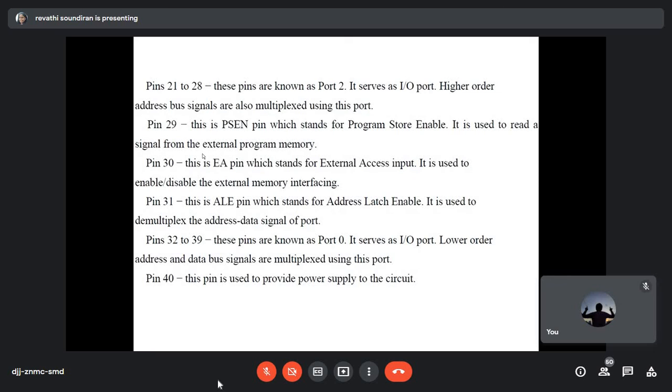Next is pin number 30. So your EA pin. EA is nothing but external access input. It is used to enable or disable the external memory interfacing. Next is your pin number 31, which is ALE. Okay, it is the address latch enable pin.